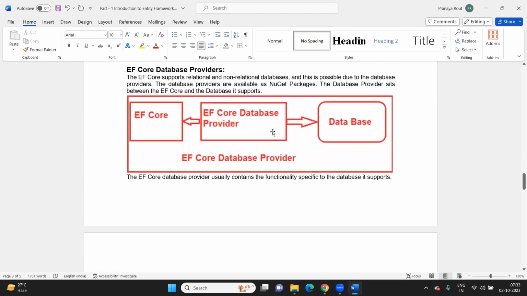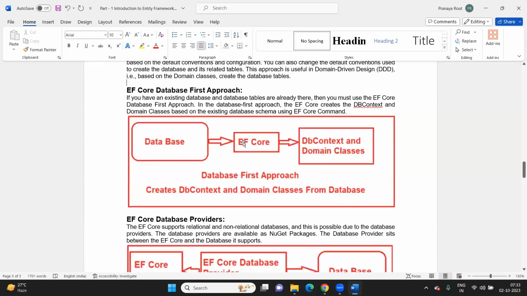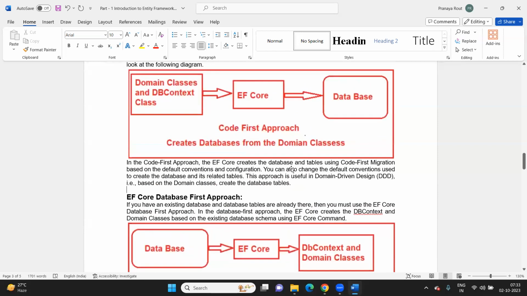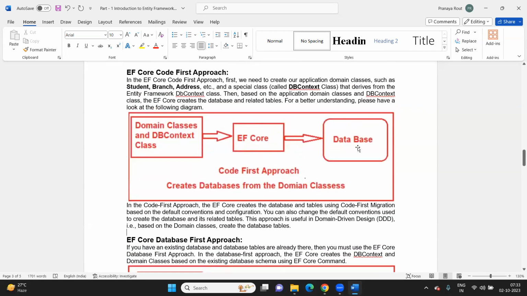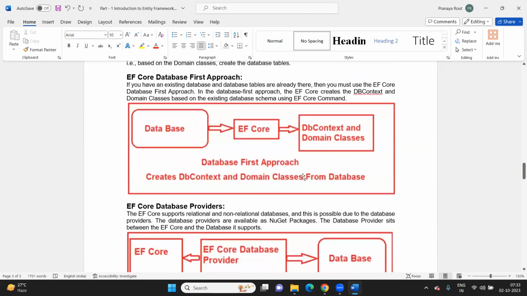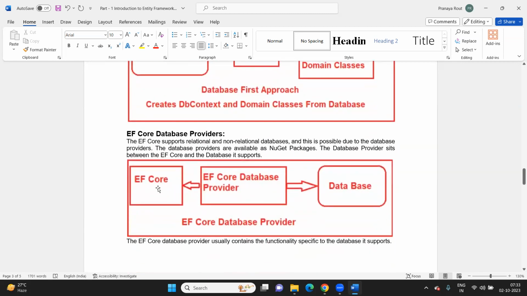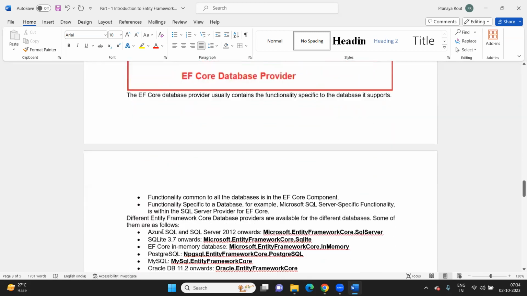Right. So next, what we need to understand is this: between Entity Framework Core and the database, there is something called a database provider. You can see Entity Framework Core, and this is the database, and in between these two there is something called the Entity Framework Core database provider. We will discuss the role and responsibility of this database provider in detail.